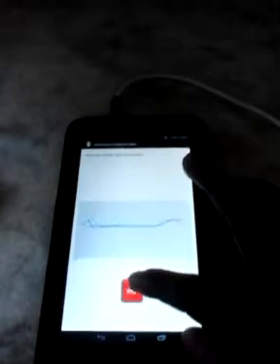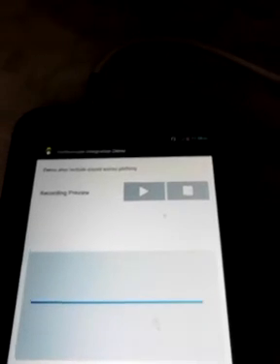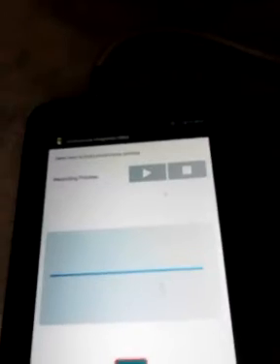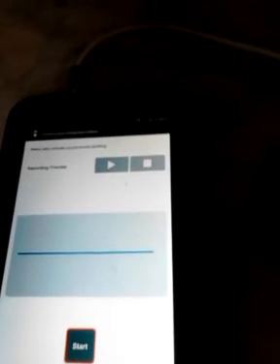To stop it, press the stop button. And you can also play back the recorded data from the stethoscope. There is a sound coming from the stethoscope.